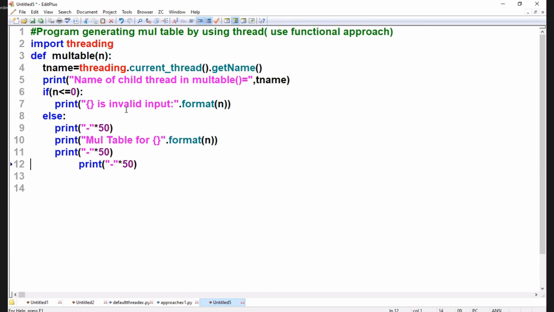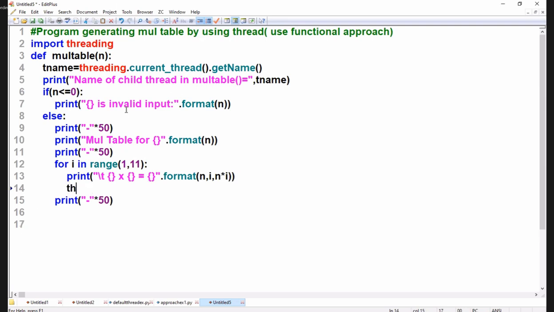Here I want to print the multiplication table. How do you print? For i in range of 1, 11, print backslash t, dot format of n comma i comma n into i. Just for fun with the threads, I will add sleep, from the time module, just to make the output fun.